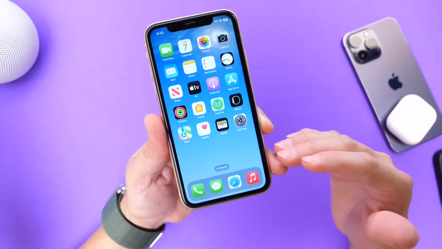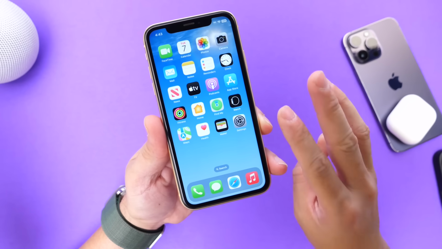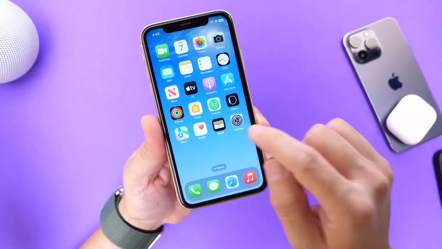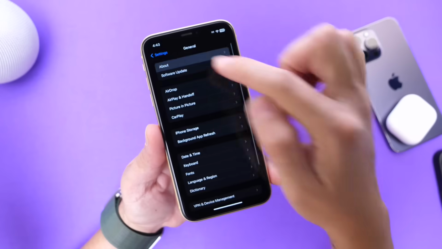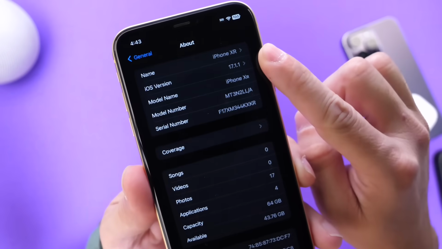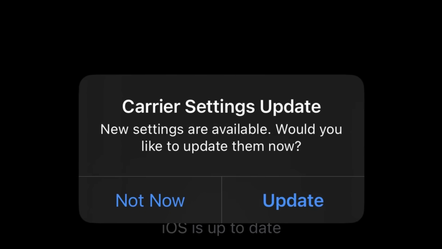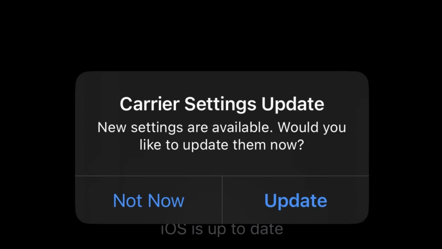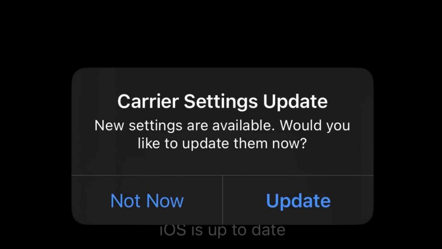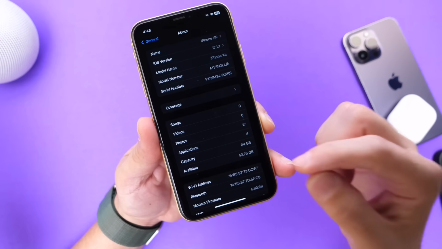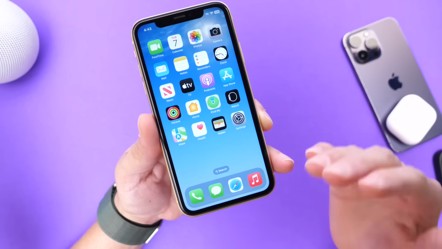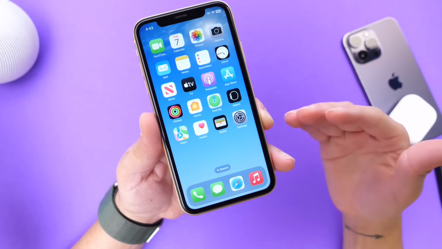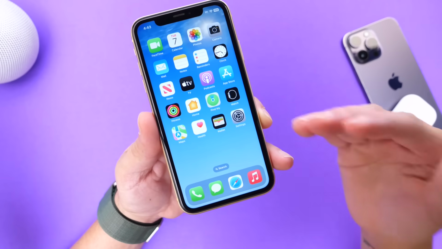But before we do, I want to talk about three things I usually recommend you do. Number one, you want to go into settings, head on over into general, and then tap into the about section. Once you update to iOS 17.1.1, you could see a new carrier update. Of course, not everyone will get a carrier update, but if you do, make sure you click on update carrier settings. This is important because you must update your carrier settings for better network performance and compatibility.